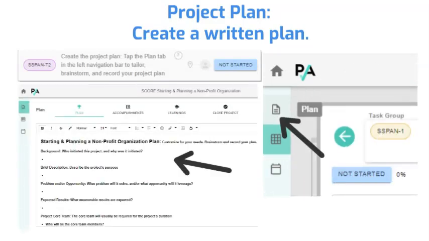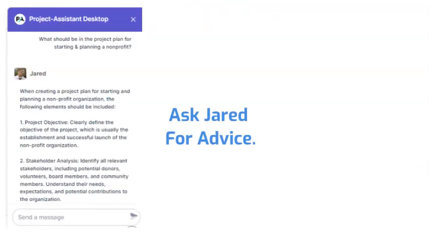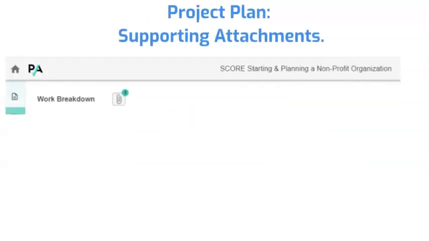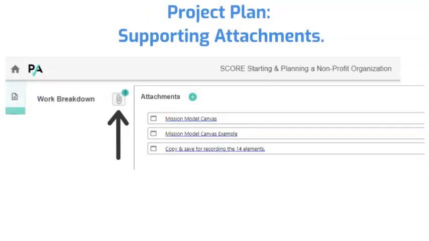Customize the categories, develop, and share the plan. Enter what you currently know about your project into the AI bot, Jared. Ask Jared to help define the key elements of your plan. Establish a collaborative dialogue with the bot. The more specific your input, the more the bot will be able to help. Continue using Jared as an expert coach throughout the project. The number beside the paperclip is the number of attachments on that page.